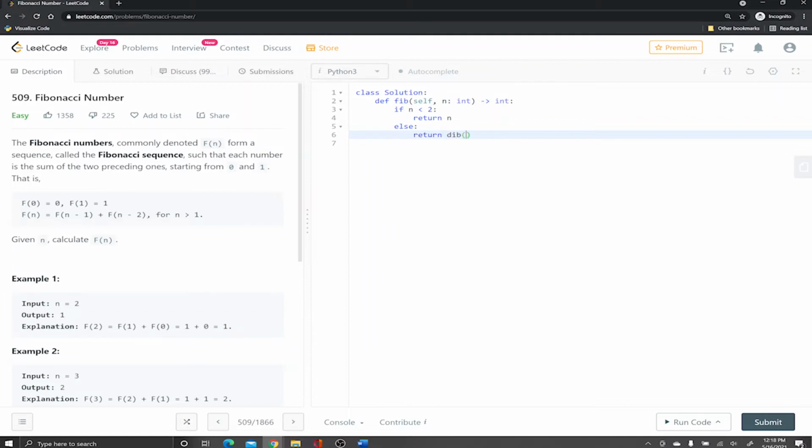Fibonacci of n minus 1 plus Fibonacci of n plus 1. Okay, this is pretty straightforward. Let's go ahead and run it. It gives us an error saying fib is not defined.